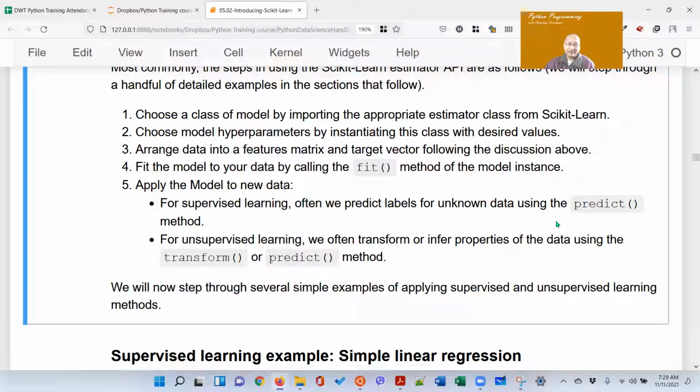Let's say supervised, you use predict. Unsupervised, you can do some kind of a transformation, using transform or predict. Just the basic 5 steps.